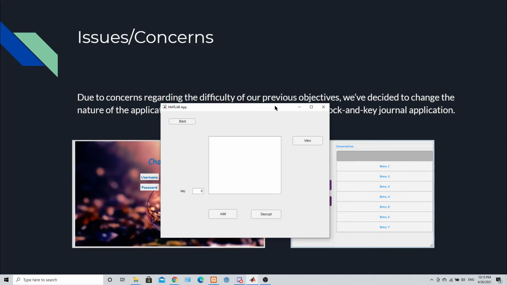Here on our entry, this is where users can encrypt their message. In the middle is an edit field where the user can put in their message, and on the left is a key field where the user can type in a key number. Then when you press add, it will encrypt the message using the key that you put in. And once you decrypt, it will take the encrypted message and the key and decrypt it back.